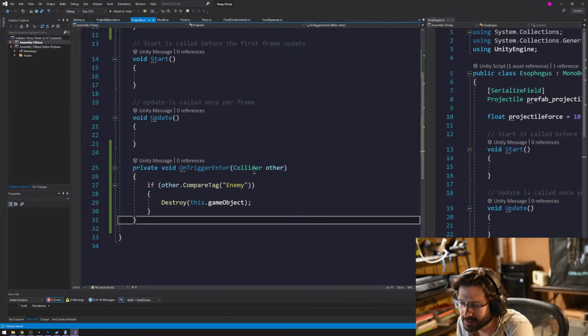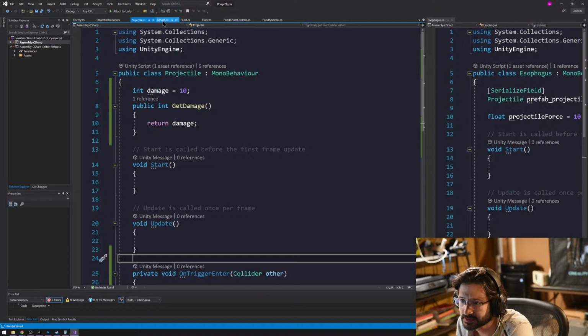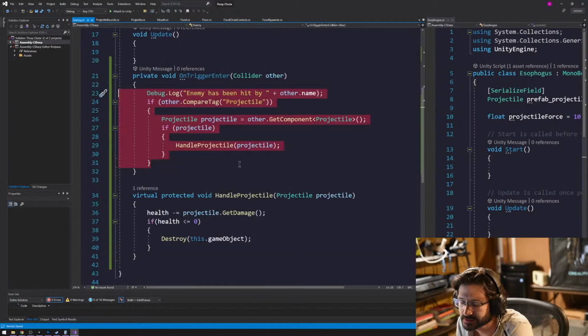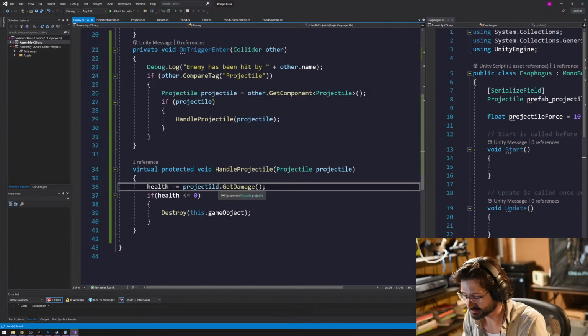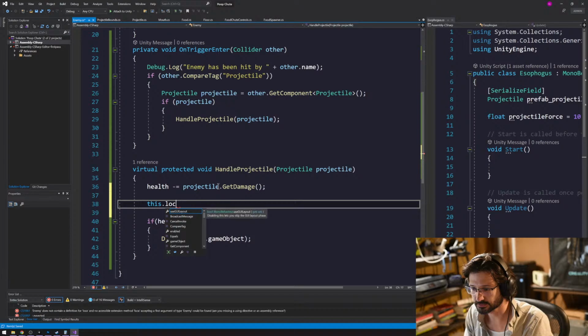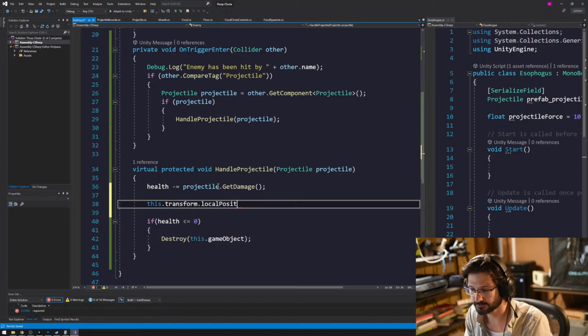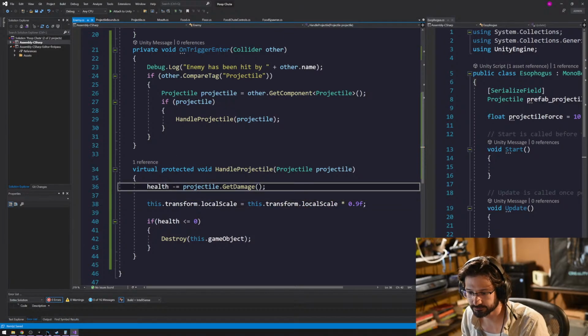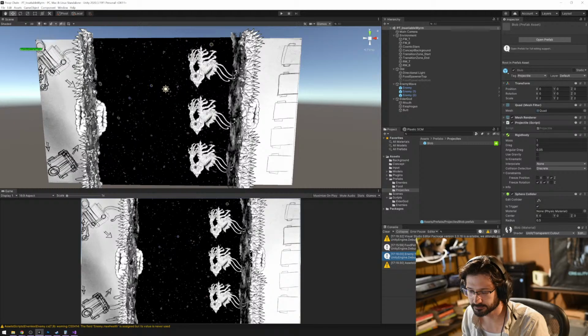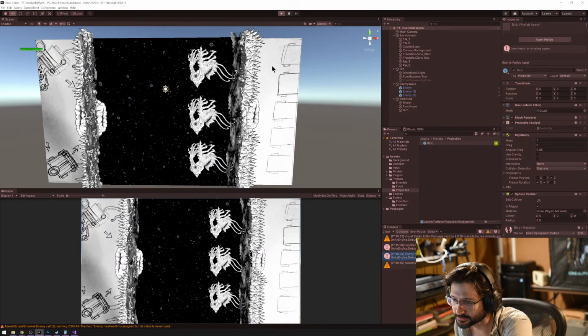Now what I would like to have happen is the scale of the enemy to be decreased as we do this. So what I would like to do is handle projectile. We take the damage, and then we will do this.transform.localScale equal to this.transform.localScale times 0.9f. So just make it a little bit tinier. That way we get a visual representation of something going on.